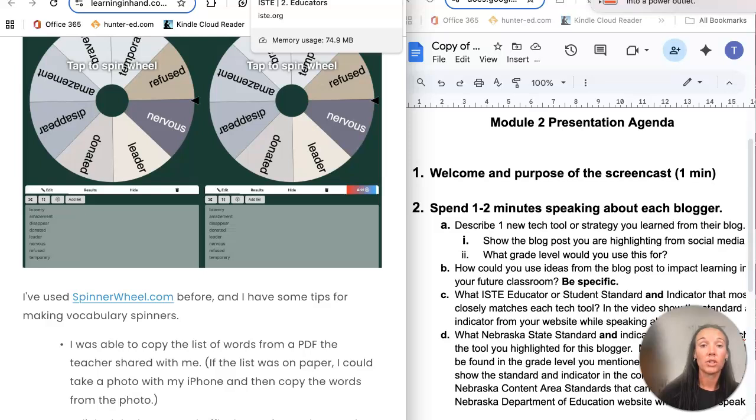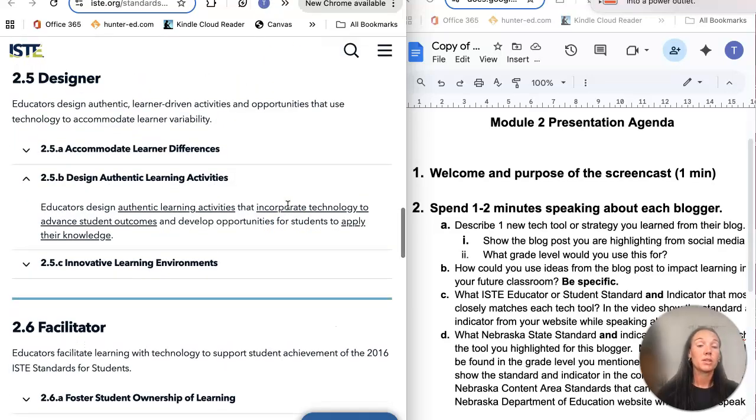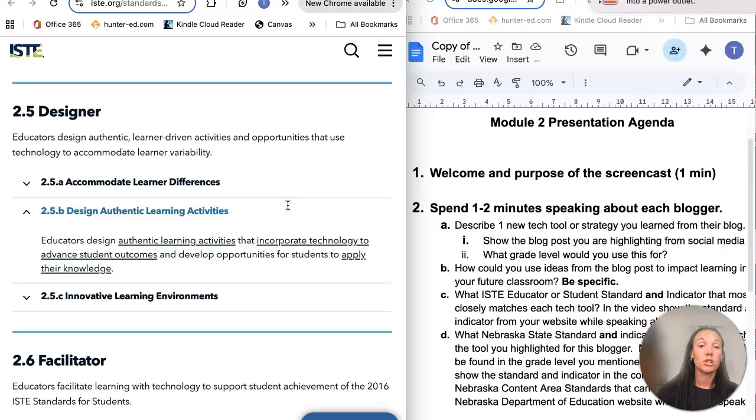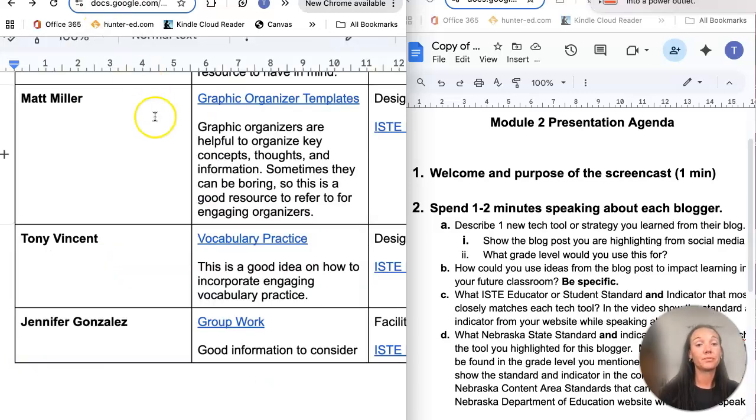So then I said, again, this one goes along with that 2.5B, designing authentic learning activities. This is just a different way to incorporate that technology piece, but then also a different way for students to apply their vocab knowledge.